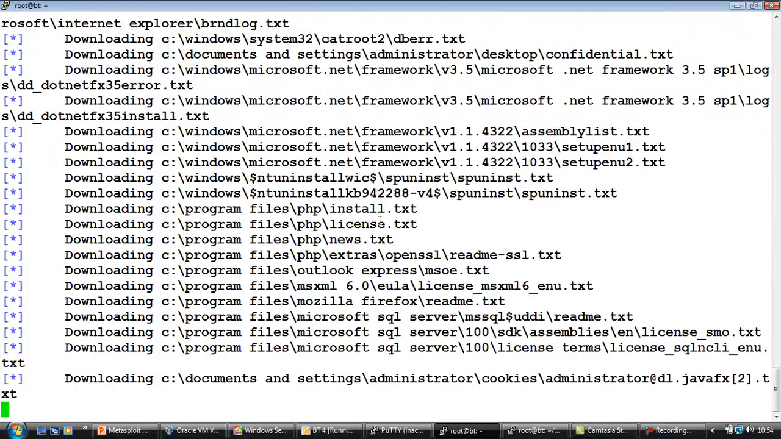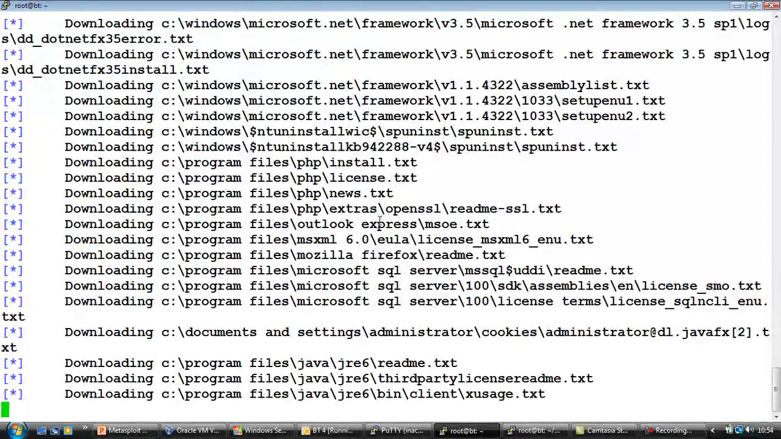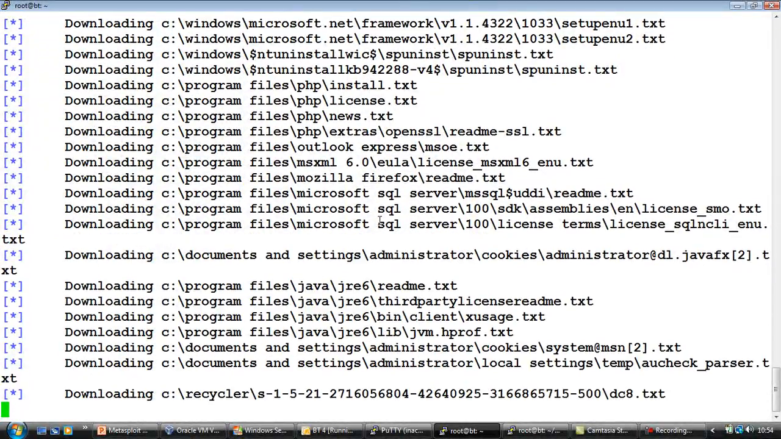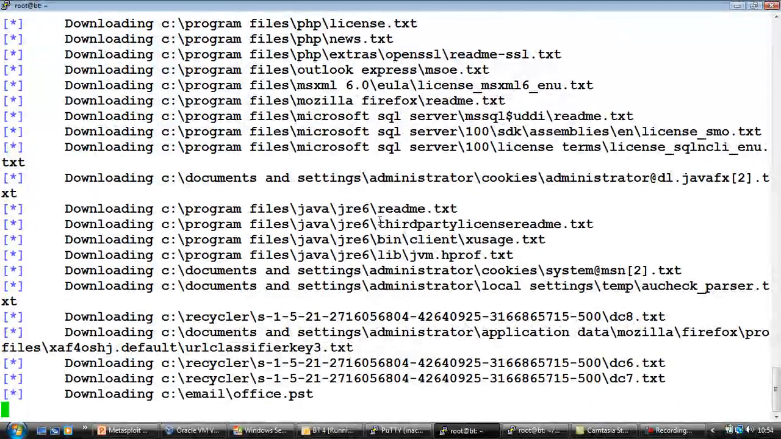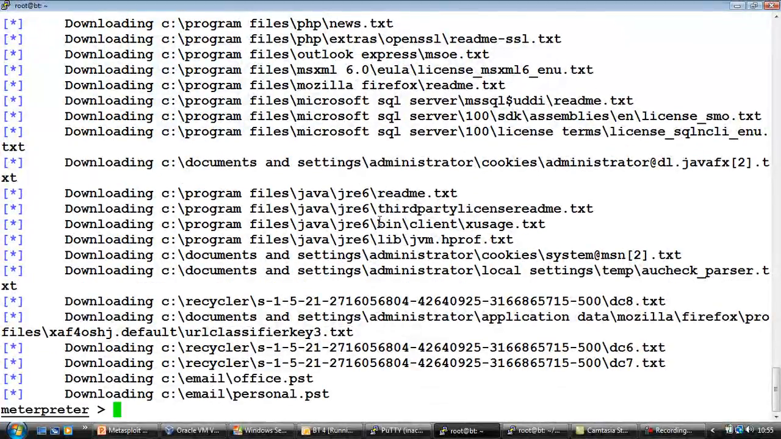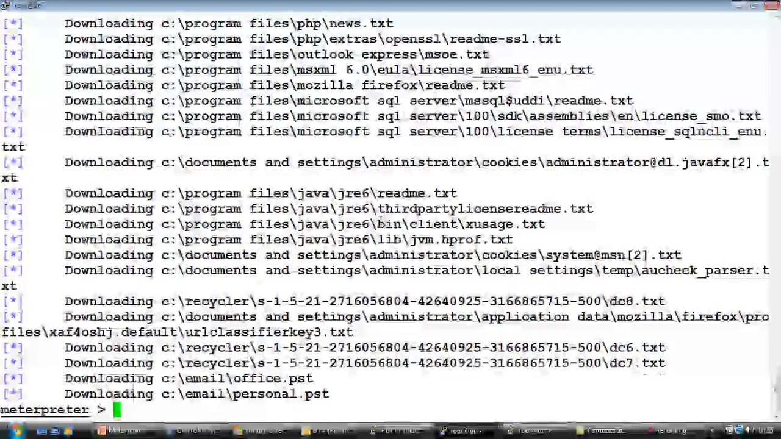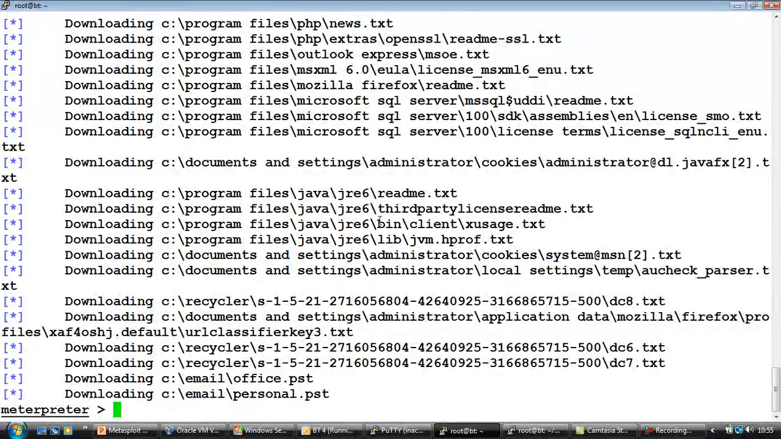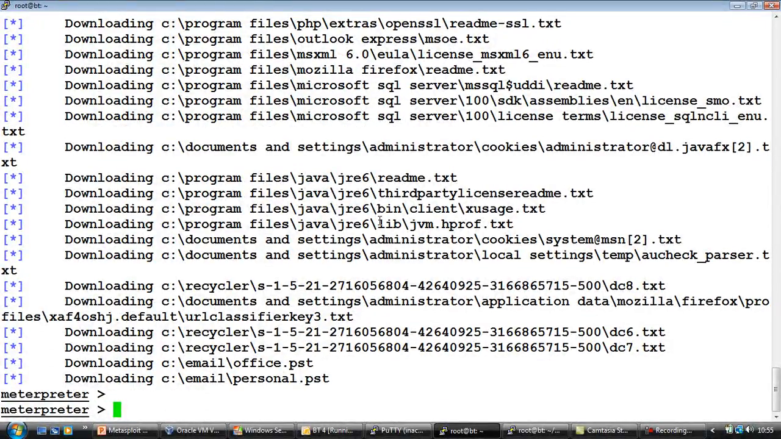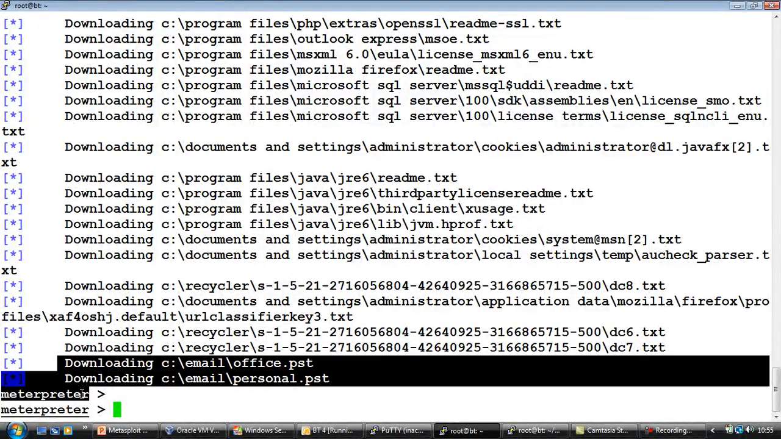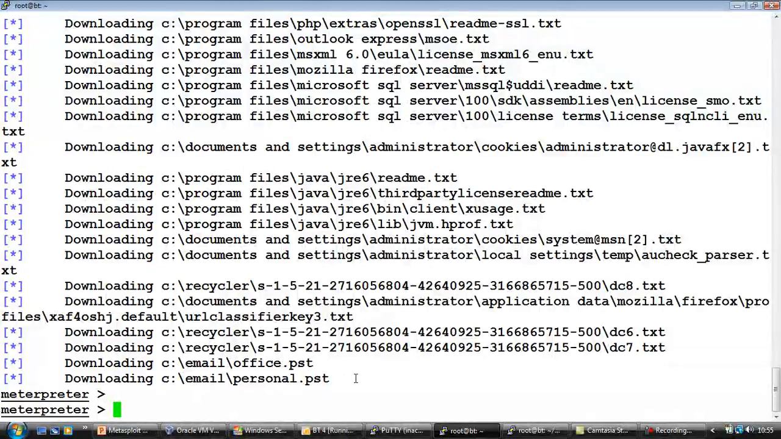Alternately, you can use the download command, which we've already seen in previous videos, to download specific files. Now file_collector is very good if you want to download a specific kind of files, search for it all across the different drives, and then download all of them together, right? There are a lot of interesting files available, one of which, as we've discussed, is the PST file, which is where all the email by Outlook Express gets stored, right?